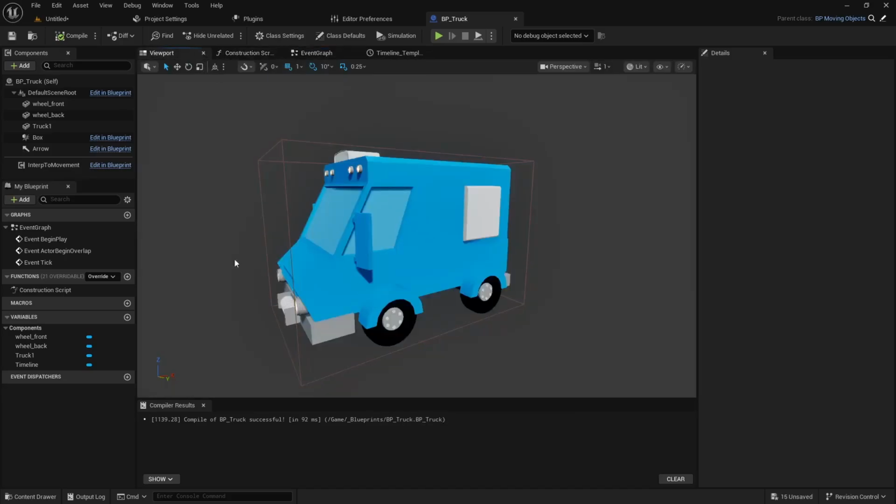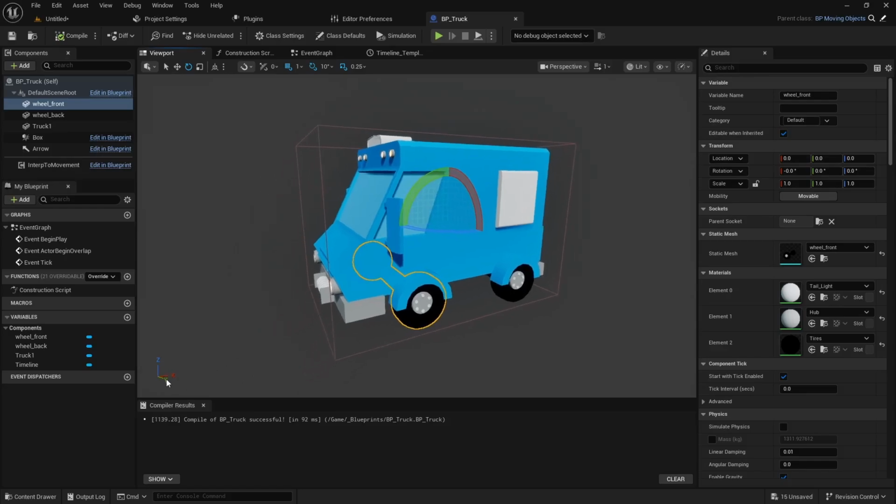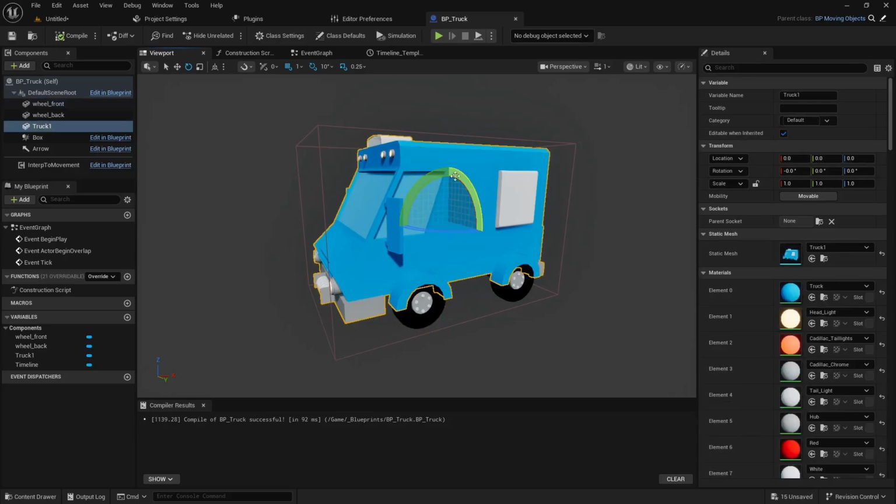So again, if we go to the viewport and we select any of the wheels, what we want to rotate is the y-axis, which you can see here, the little gizmo, y is green. We want to rotate this direction. But for the truck body, I want to rotate in the roll, which is the red, which is the x-axis.